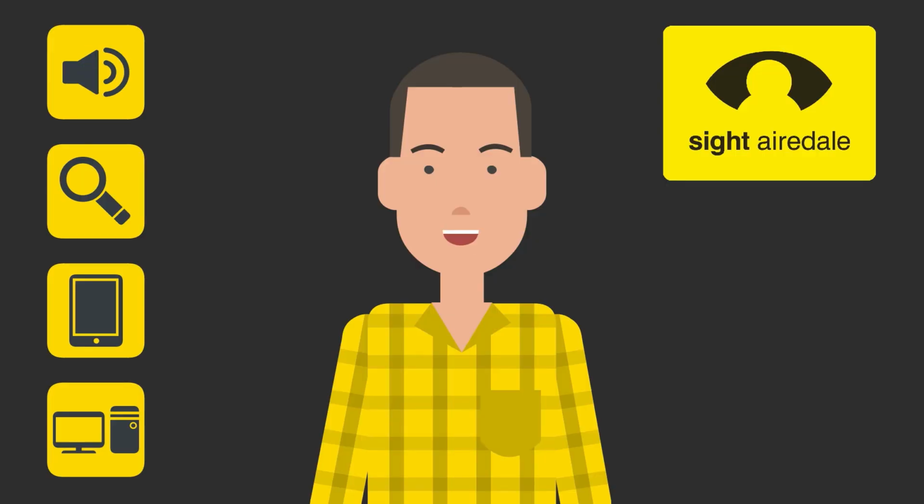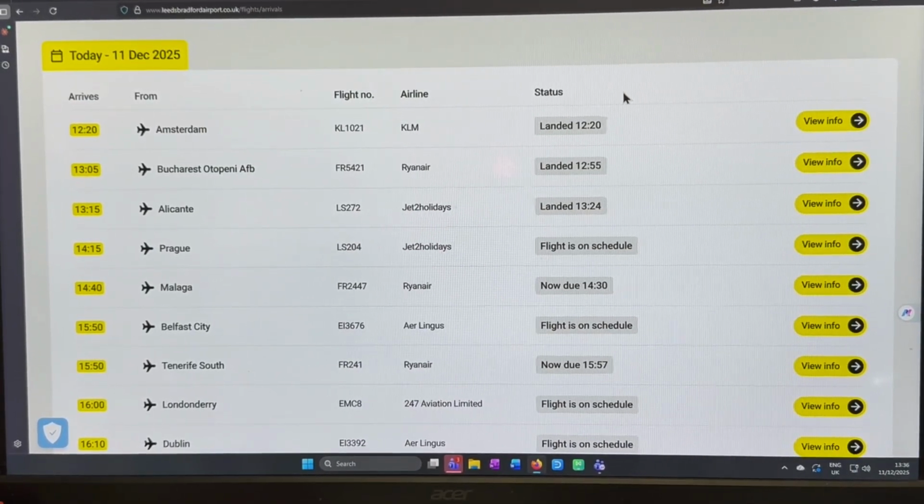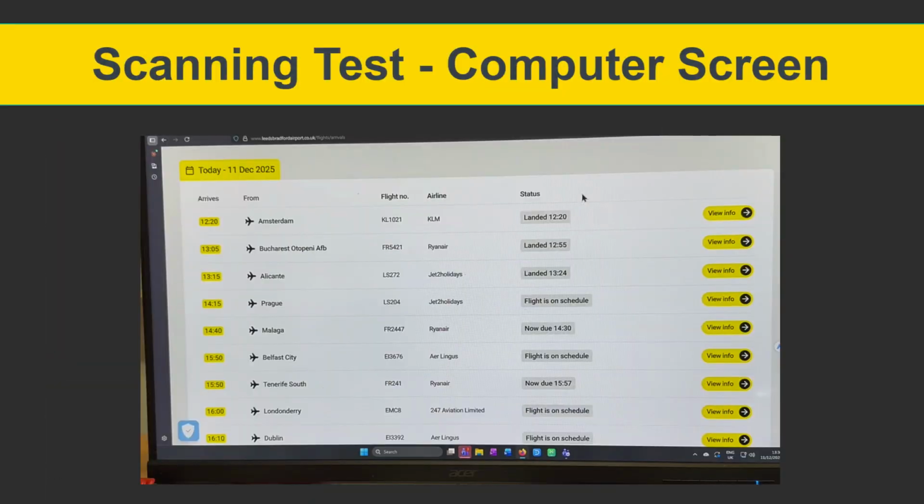One of the things that many people may want to use the OrCam for is reading the information on screens in places such as airports and train stations. So I decided to test this with my computer. My computer has a 32-inch screen, so I put the Leeds Bradford Airport arrivals board on and scanned that.